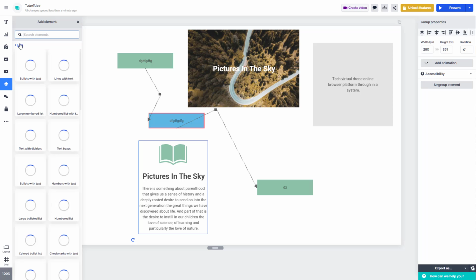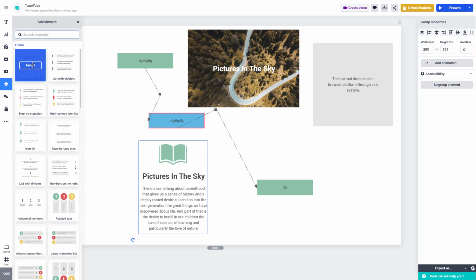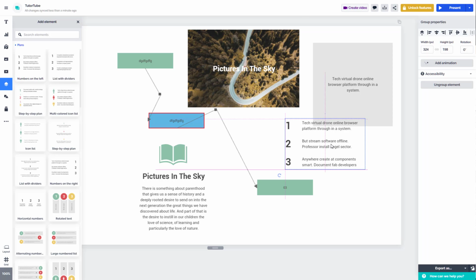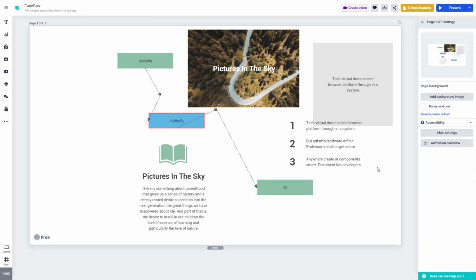There's lists as well, different types of lists that you can bring in, and there are plans as well. So depending on what you want, you can click, insert them, and double click to edit them according to how you like it. So that is how you can add elements to your designs inside of a Prezi design project.